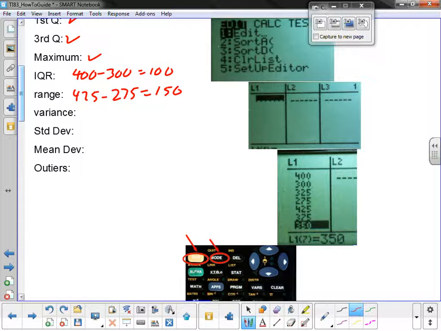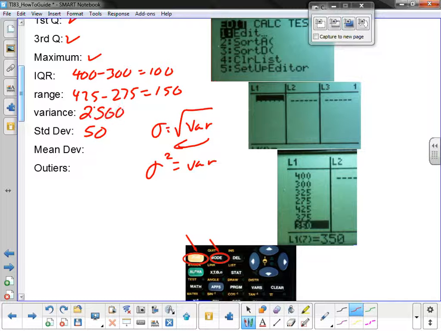It gave us the standard deviation at 50. Well, we know that to get the standard deviation, we take the square root of the variance. So if I want to go the opposite way, standard deviation squared is the variance. If I take 50 and square it, I get 2,500. So we have to do these things ourselves. Same with outliers and mean deviation.